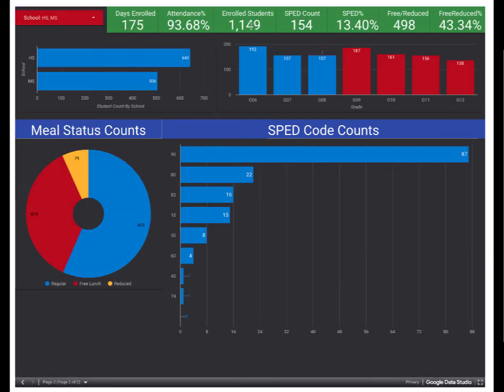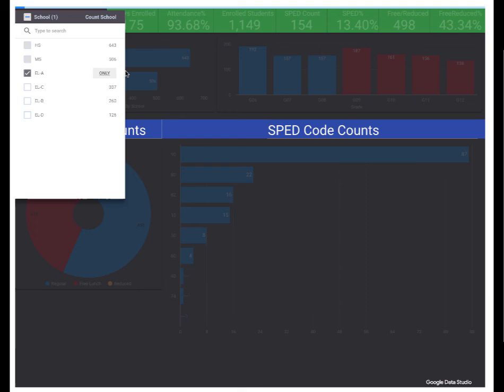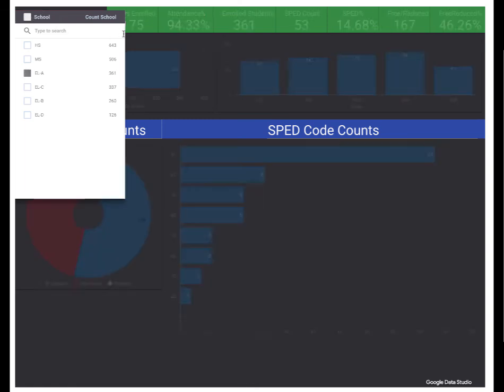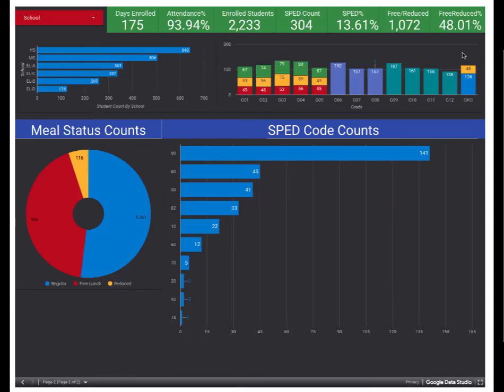So now I'm looking at 1,149, half the students, middle school and high school, with my grade levels and my grade level counts. Or I can decide I only want to look at 1 elementary school. There's my students, 361, and so forth. So lots of drill down capability, and any data that we're able to pull out of the SIS, we could work with this and build a report.